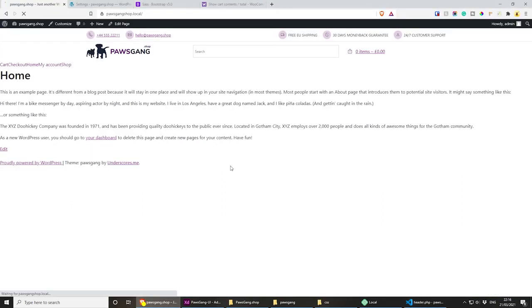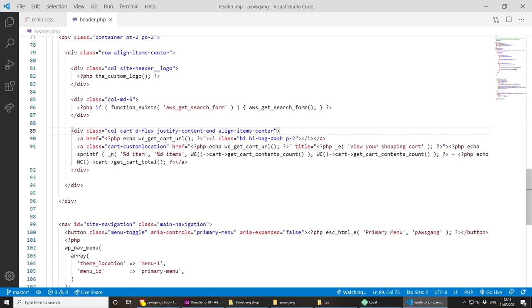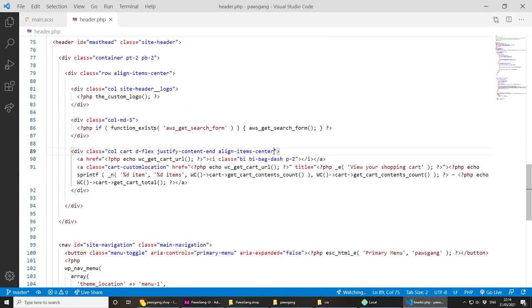So let's save and refresh. And as you can see, this is looking good. For the search bar, I'm wondering whether we can use the border. Let me have a look. Actually, I won't be able to do anything with Bootstrap in here.